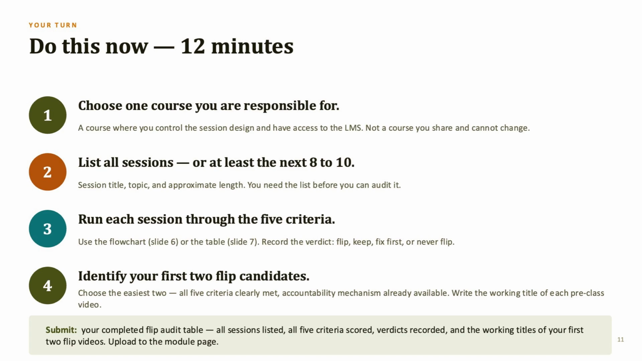It's your turn. This is a 12-minute practical exercise. First, select 1 course you are responsible for. Ensure you control the session design and have access to the LMS, avoiding shared courses where changes are restricted.